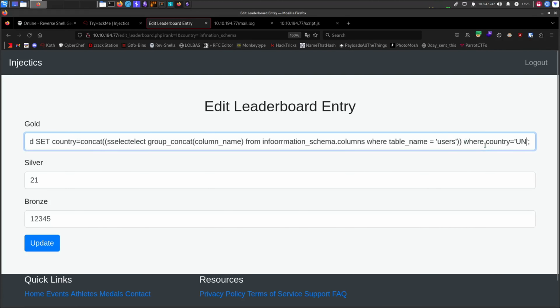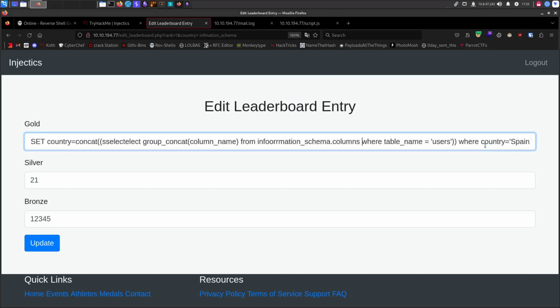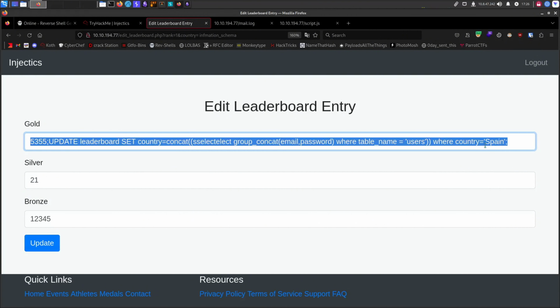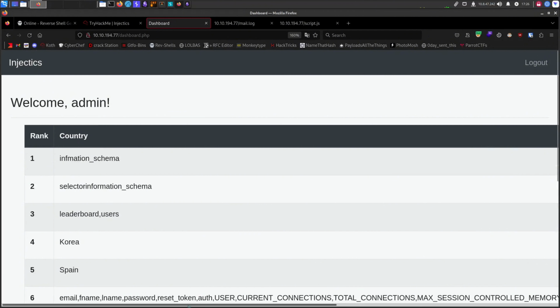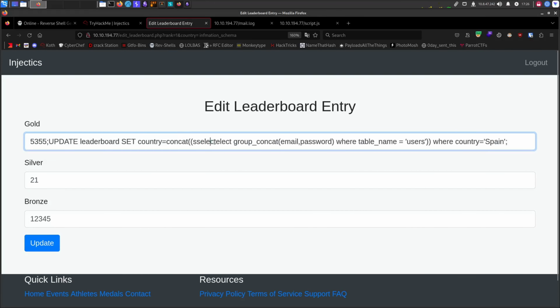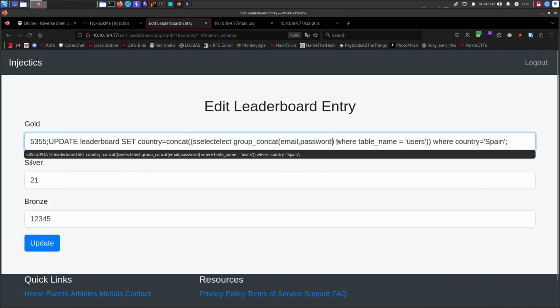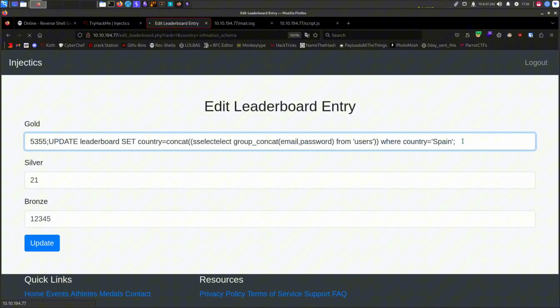And we can change this to Spain now, and let's remove all this. Let's do email, password where table name is equal to users, and I guess we're good to go. Nope, we didn't get anything. Let's see where we messed up. Group_concat email password where, oh, we don't need that, from users. We can just do this. And let's see.